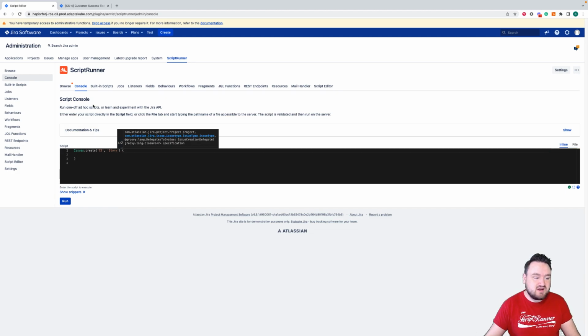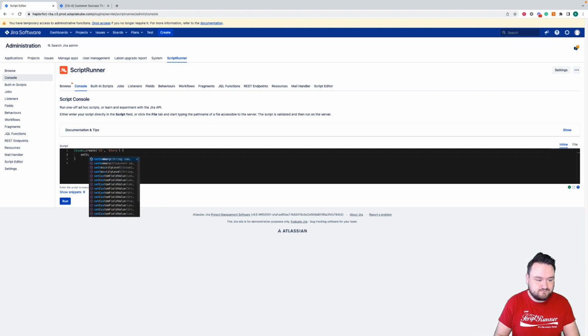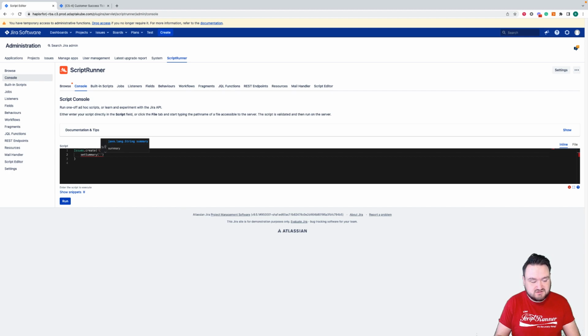Now within these brackets, I can define the general information about the issue. So the two pieces of information I am going to define are the summary and the description. To set a summary, all I need to do is type set summary, and then within the quote marks, define the summary for this issue. This is a HAPI issue. I can now do the same for the description.